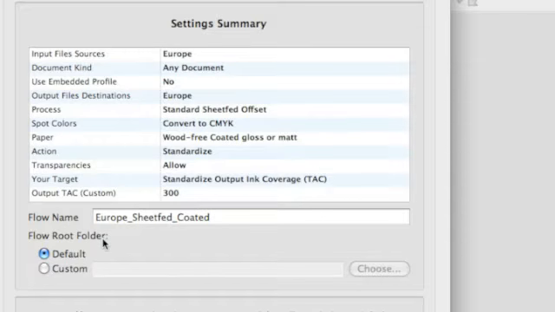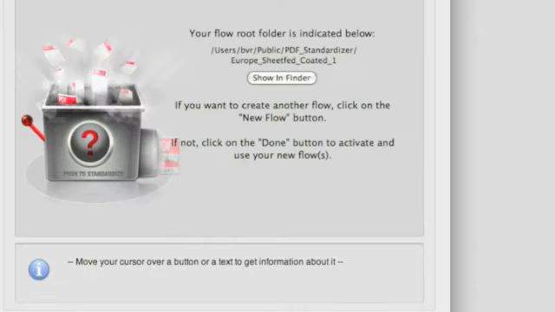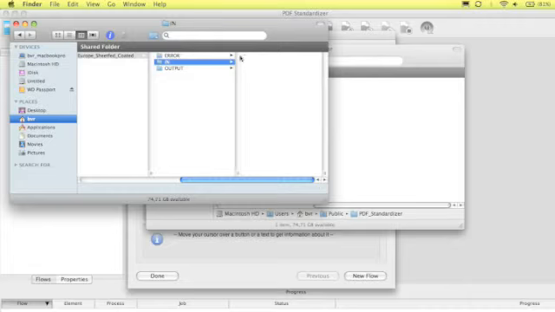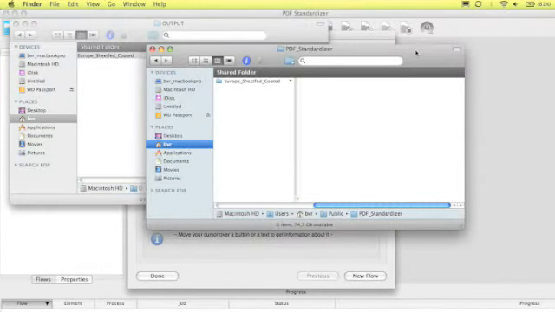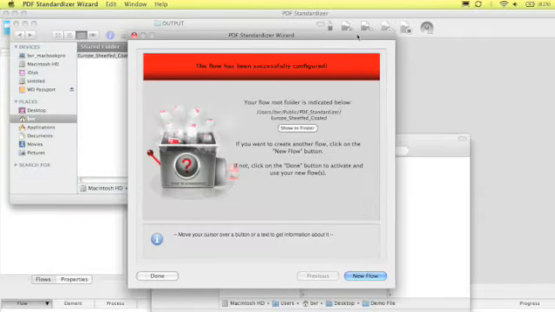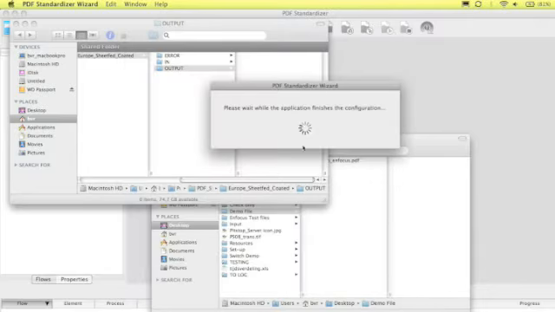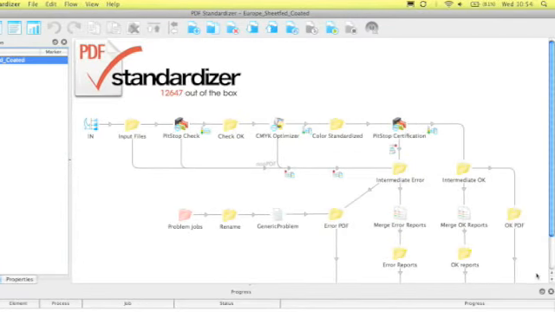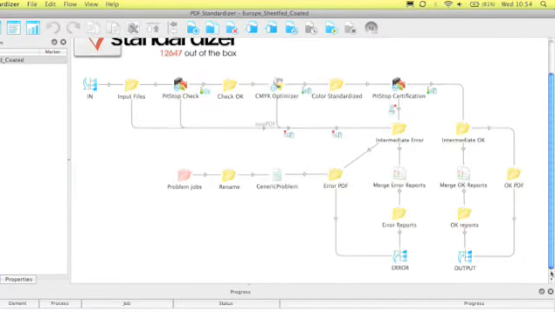Then we get a summary of what we've actually configured. We have an option to decide where we want to put the root folder. So if I click OK, it shows me the root folder. If I click on Show in Finder, it will pop up and we see that there are 3 folders, error, in, and output, located on that folder path. So I click on Done, and then the wizard is going to create the flow for us. Once the wizard is done, the flow will open in PDFStandardizer and it's completely configured for you.